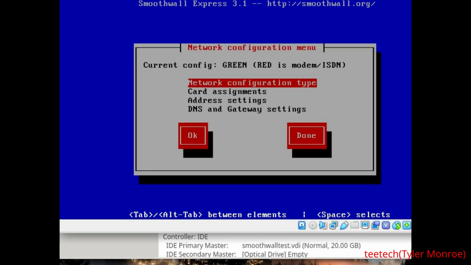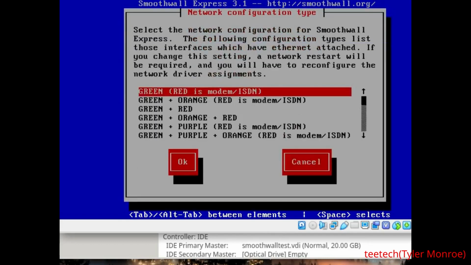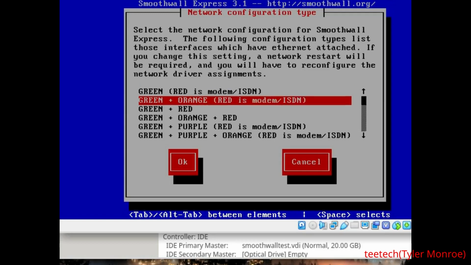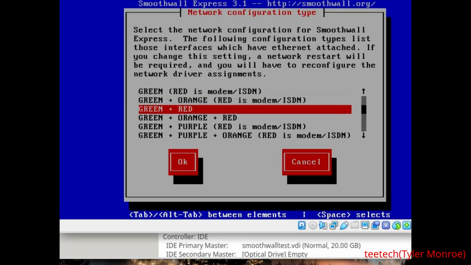This means how many interfaces your system has and the security of them. So we're going to click here. And the red is modem ISDN. This is for dial-up, and we generally don't need this, but if you need that, just select that. Same thing with this one. But the main ones we're talking about are green and red.